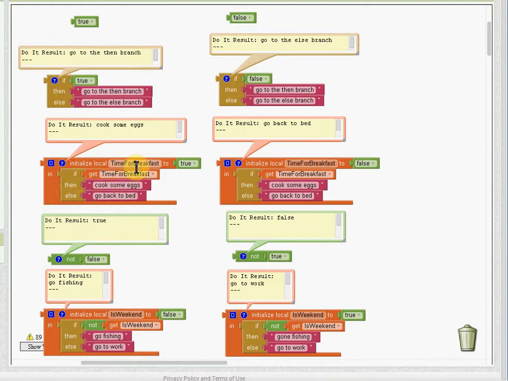Now here's an example. We're using a local variable, time for breakfast, assigned to true. If time for breakfast is true, then cook some eggs. So cook some eggs is displayed with the do it. That's what would be expected there. If time for breakfast is false, then instead it would display go back to bed when you evaluate this.